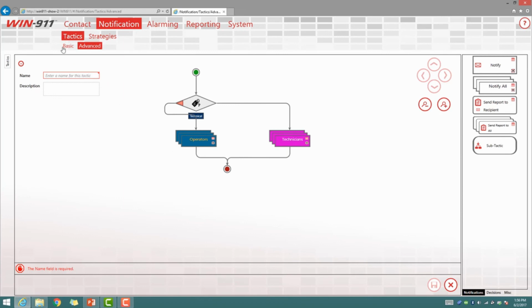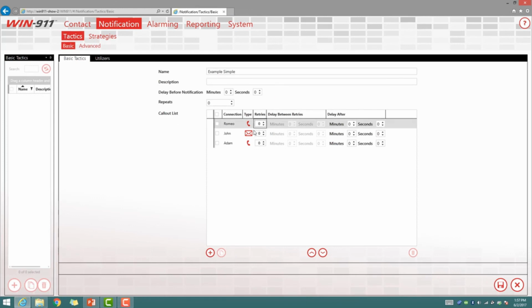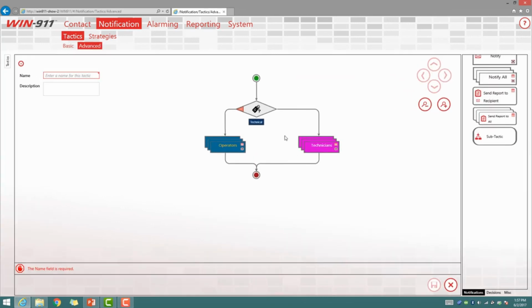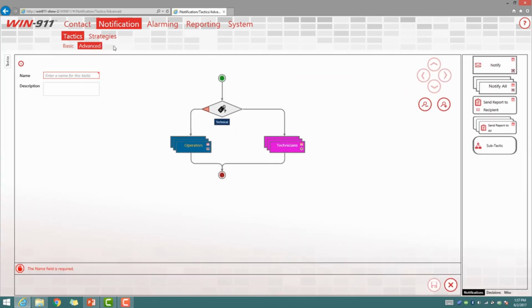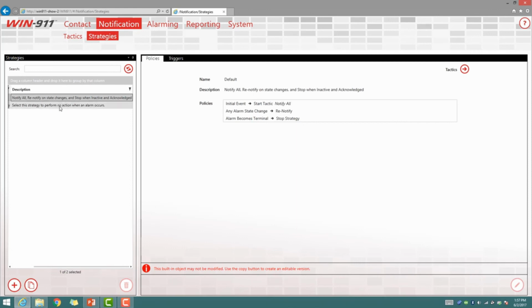And then, so that's our tactics. Again, basic is a simple call-out list. Go down the list, somebody picks up, or the event is cleared out. And then advanced is where you get a lot more customization options there. And like we talked about before, your strategies control the logic behind when to take that action. We have a couple of pre-canned ones that cannot be deleted, which is to notify everybody and then re-notify state changes, and then you stop it when it's terminal, which is inactive and acknowledged. And there's another one saying do not notify.